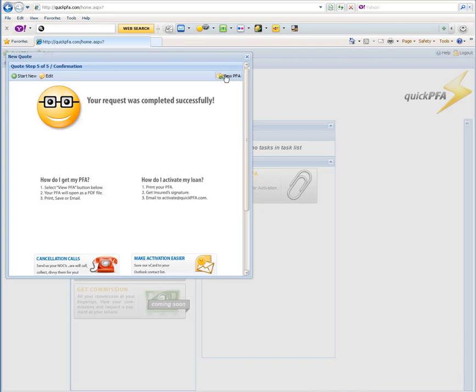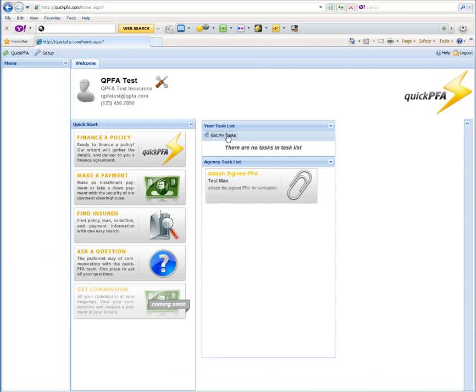And again, you can view it again here if you need to or edit it. Close out of this window, and if you click the Get My Tasks button, this will upload all the current tasks, and you can see Test Person is the PDF we just created right here.